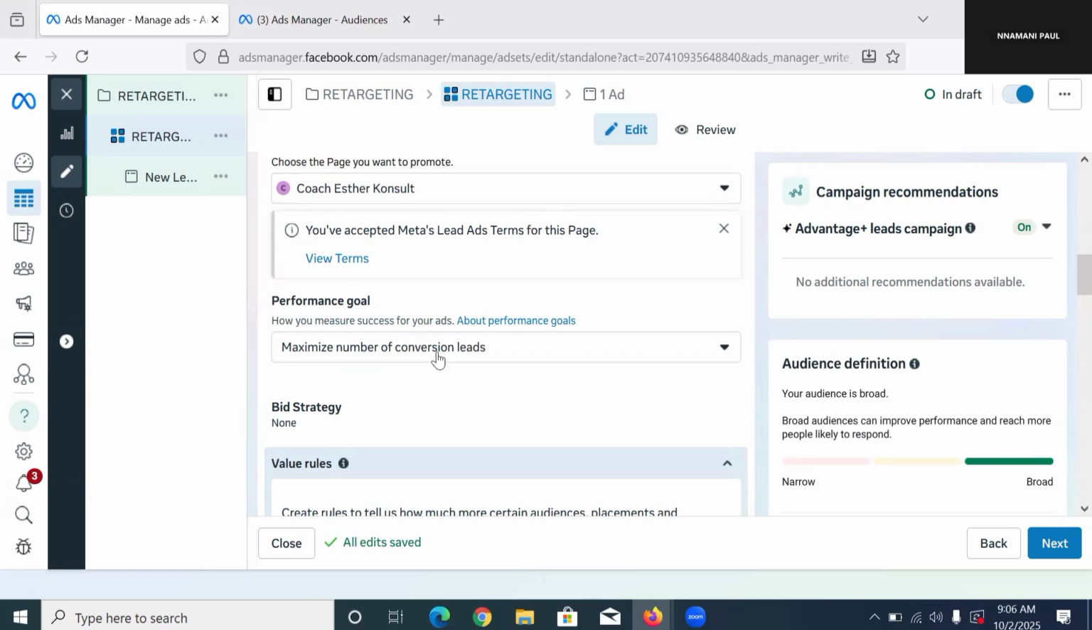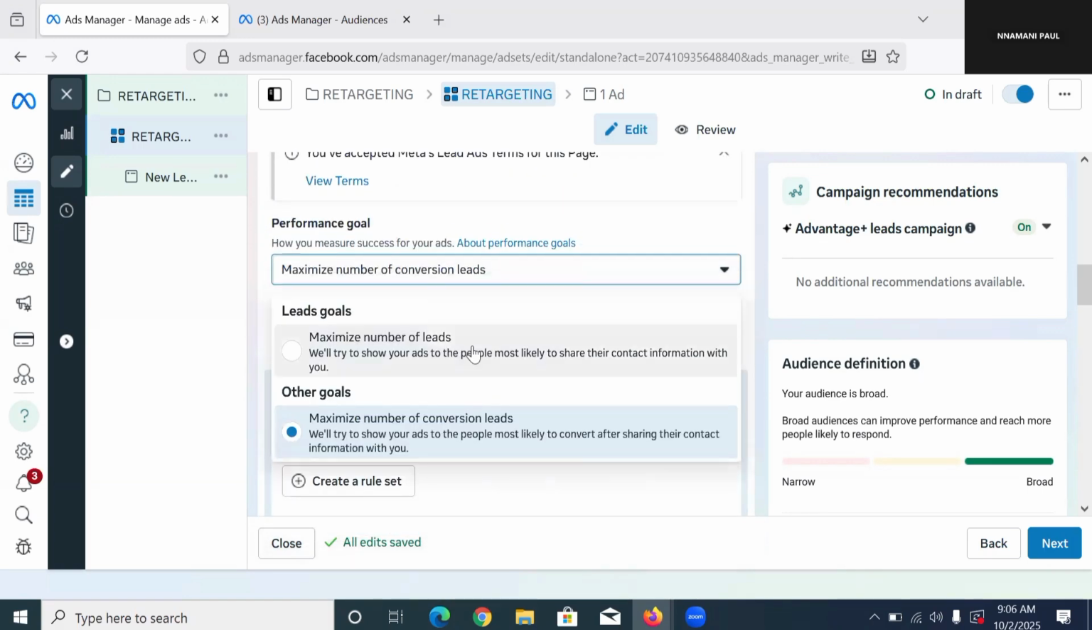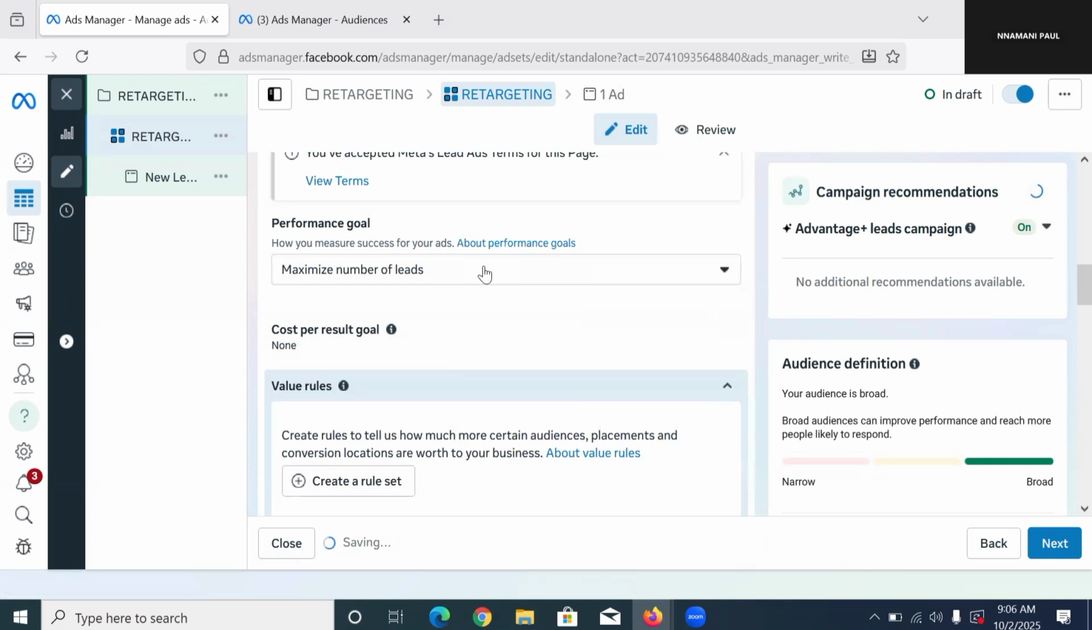So the next thing here is maximize number of conversion leads or maximize number of leads. Now I always say this: if you want to go for quality, go for the second one. If you want to go for quantity, go for the first one. For the sake of this ad, I actually want to go for quality. For quantity, I feel like even when I go for quantity, most times, as long as I do a good job, at the end of the day, most people end up either becoming my customer or helping me get more customers. Now, let me explain it briefly. If you don't become a customer and you end up becoming an ambassador for my brand, you are already helping me to get customers. Do you understand?